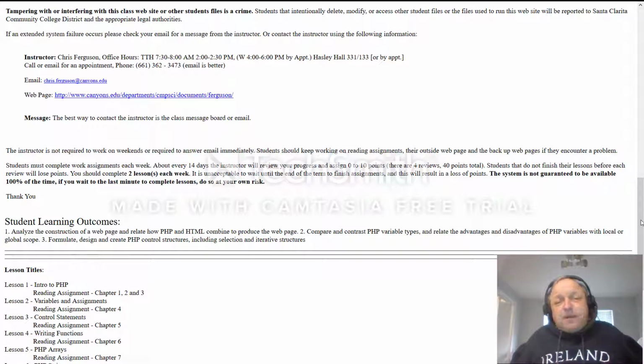So the big deadlines for this class are going to be every 2 weeks. At the end of every 2 weeks, students are supposed to be keeping up with the class. At the end of 2 weeks, you should be completing 4 lessons. So it's very important to keep up with the pace of the class.